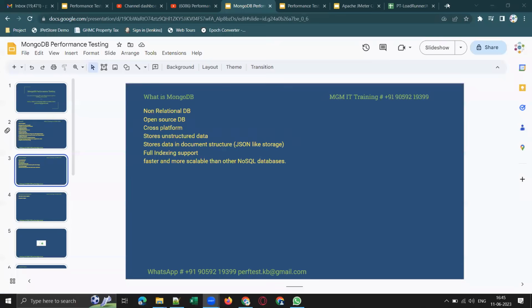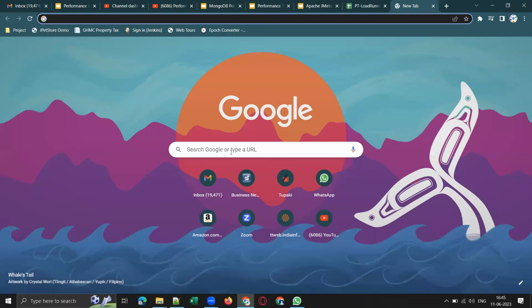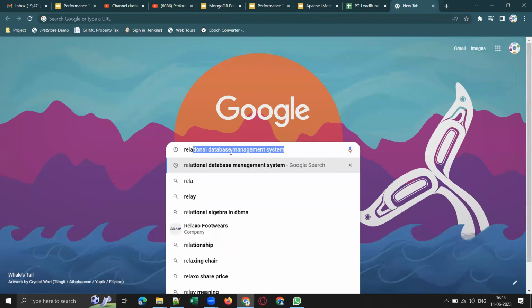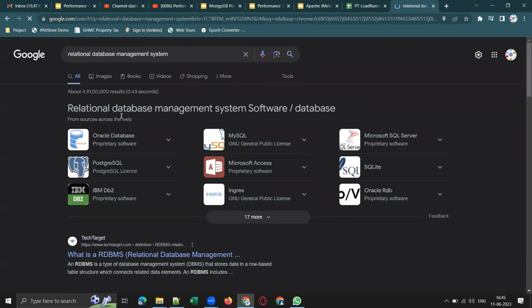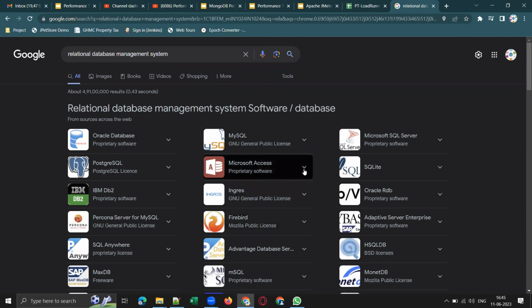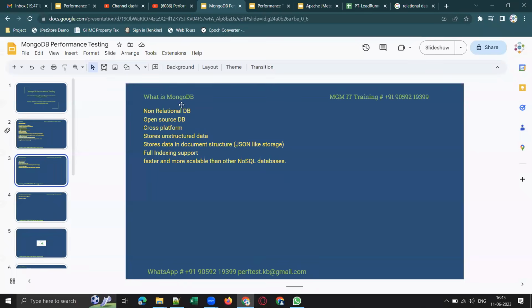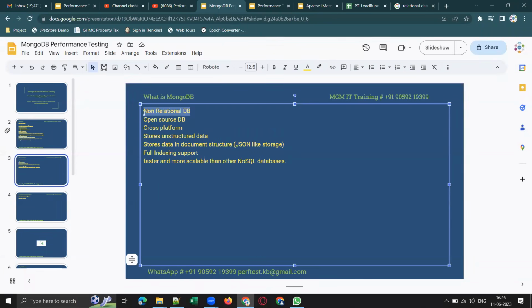Let me show you something. Just Google search for relational database management system. Here is the list of all the RDBMS software, starting with Oracle Database, MySQL, Microsoft SQL, PostgreSQL, Microsoft Access, IBM DB2, etc. All these are relational database systems, right? However, MongoDB is a non-relational database.